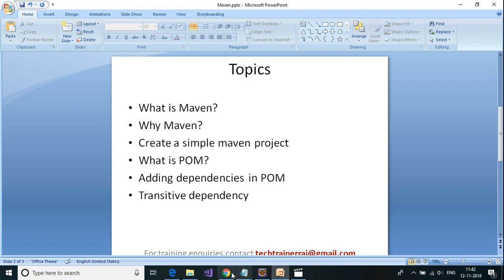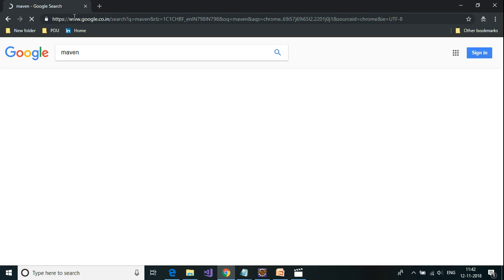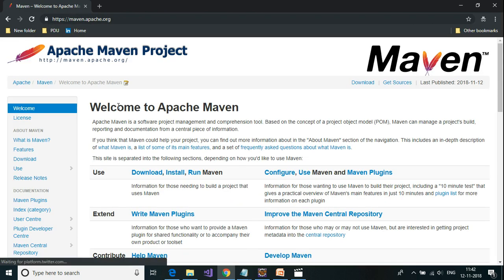Okay, so let us open up any browser and type in Maven. Let us go to maven.apache.org. So this is the official definition of Apache Maven. Apache Maven is a software project management and comprehension tool based on the concept of project object model, which is POM. Maven can manage a project's build, reporting and documentation from a central piece of information.